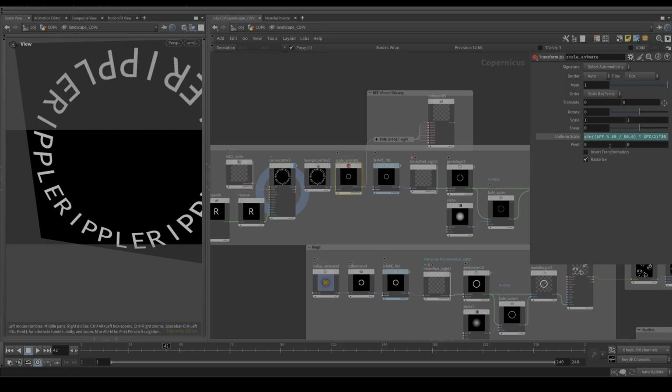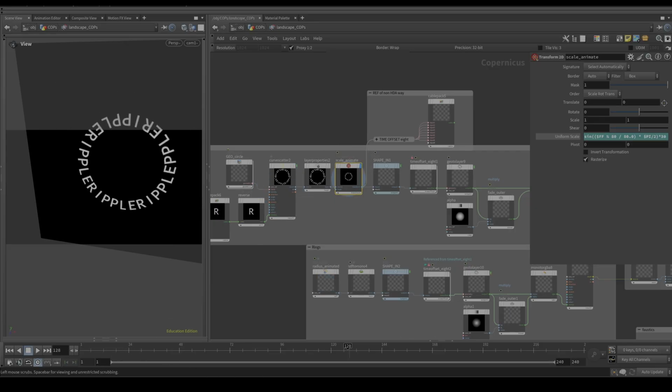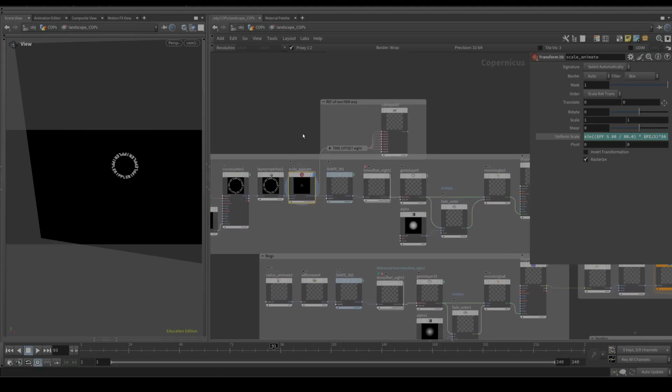And then here I just set a minor expression on the scale, and all that is set up to do is to scale it from the middle and then repeat and repeat, so that we get our ripples outwards. And then we want to create 8 of those.